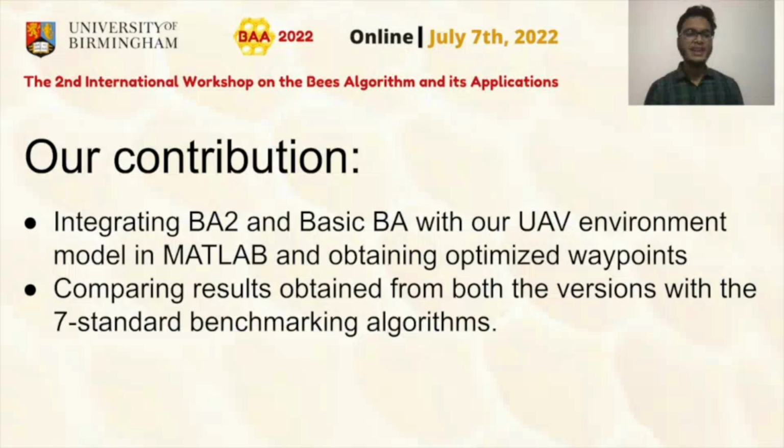We not only integrated the two-parameter version of Bees algorithm, but also the basic version of Bees algorithm with our problem setting. We then compared our algorithm with other evolutionary algorithms while keeping in mind that everything in the environment, including the initial swarm population, was exactly the same as the other algorithm that we compared our results with. Now moving on, I'll be talking about the cost function and the comparison metrics.